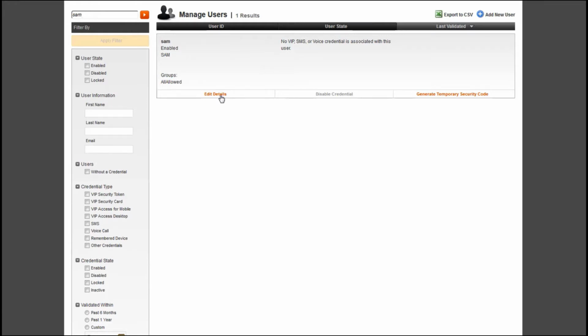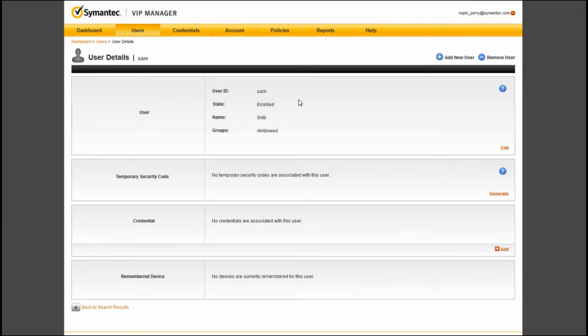You can see if we click Edit Details that this user information will become much more granular. And we'll look at another example in a minute, but for this example, you can see there's a user ID. The state of the user is enabled, so there are 2 ways that a user can be locked out. One is the credential can be locked out or the user can be locked out. Under the Users tab, we see the user is locked out.